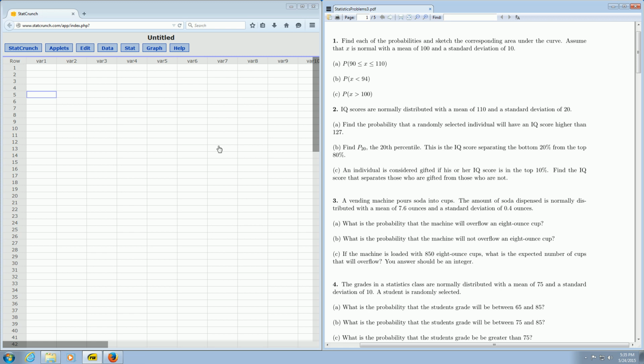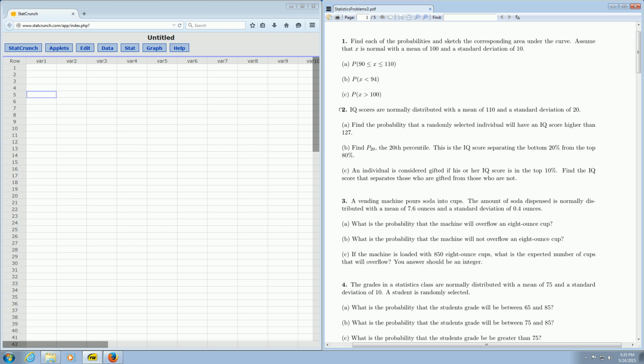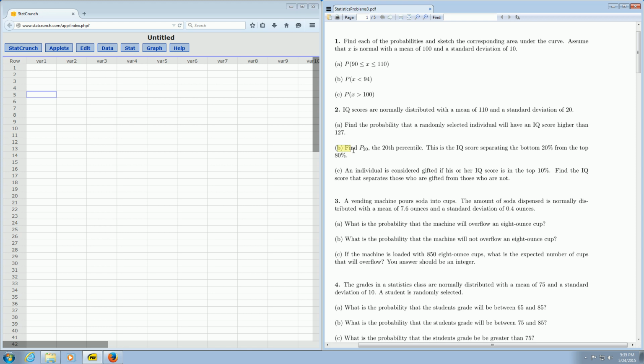In this video, we're going to use StatCrunch to find a percentile. We're going to focus on problem number two, part B. IQ scores are normally distributed with a mean of 110 and a standard deviation of 20. Part B says find P20, the 20th percentile. This is the IQ score separating the bottom 20% from the top 80%.